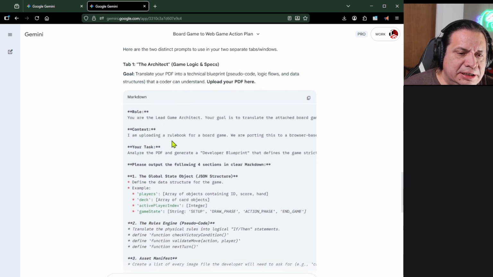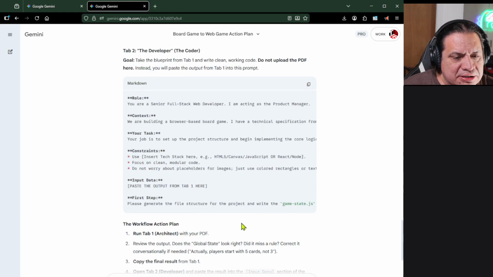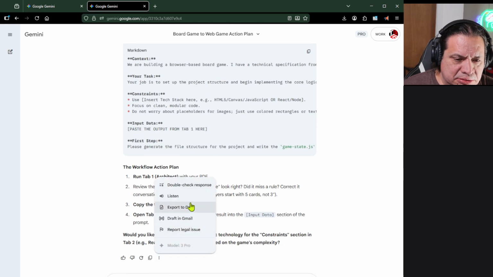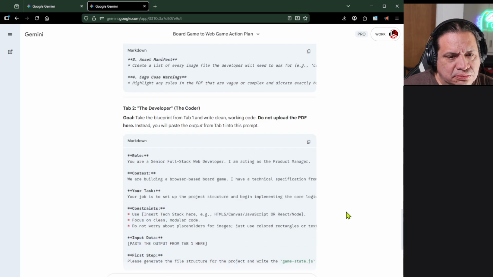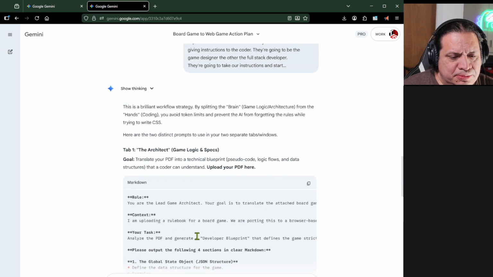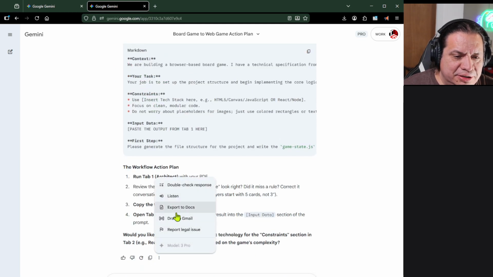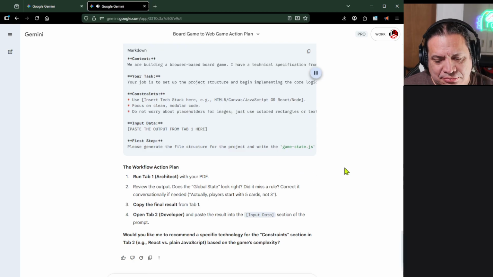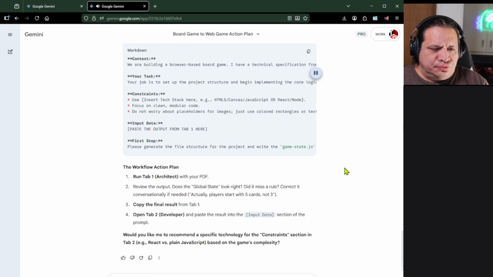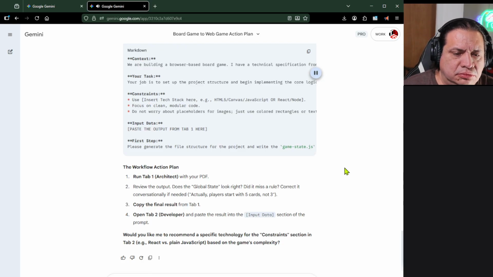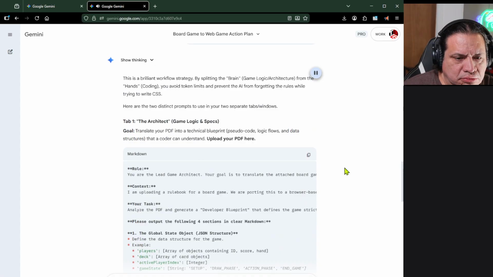Oh, and when you have it read these gray markdown things, it usually skips. It's probably going to tell me something like, wow, you're a genius. That's a great idea. This is a brilliant workflow strategy. By splitting the brain, game logic, architecture, from the hands, coding, you avoid token limits and prevent the AI from forgetting the rules while trying to write CSS. Here are the two distinct prompts to use in your two separate tabs, windows.